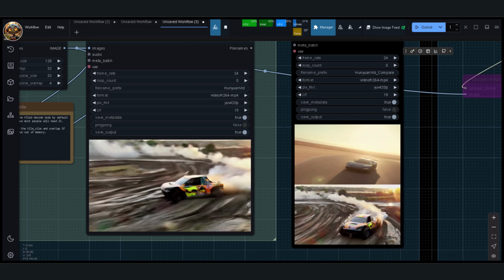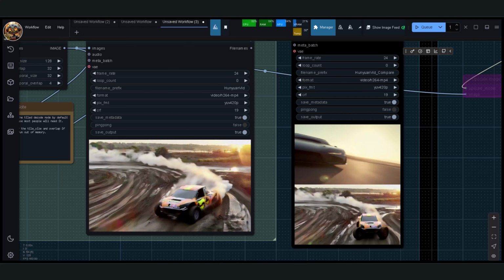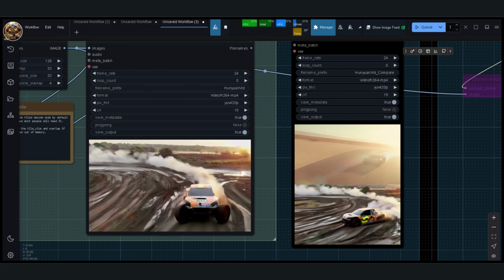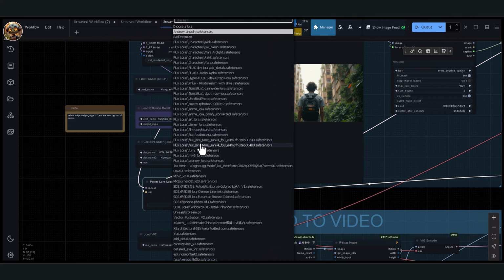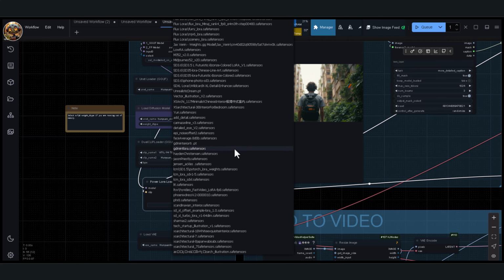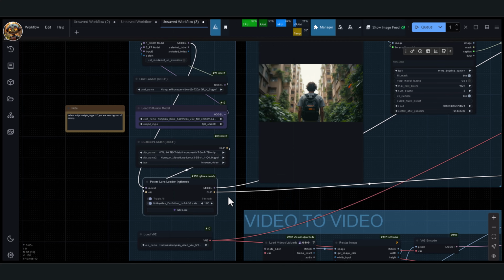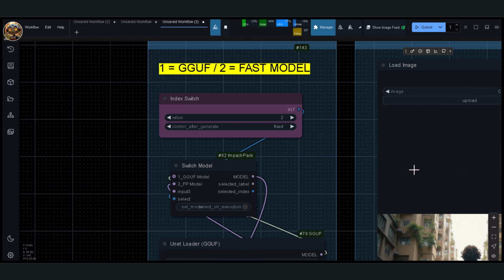Another thing I've noticed is that the fast Lora gives a better result than the fast model. I'm going to use the fast Lora to test the image to prompt group. I'll add the power Lora node, select the Lora I want to use, and leave the weight at 1. Then I'll switch the model to the quantized model by moving the switch to 1.